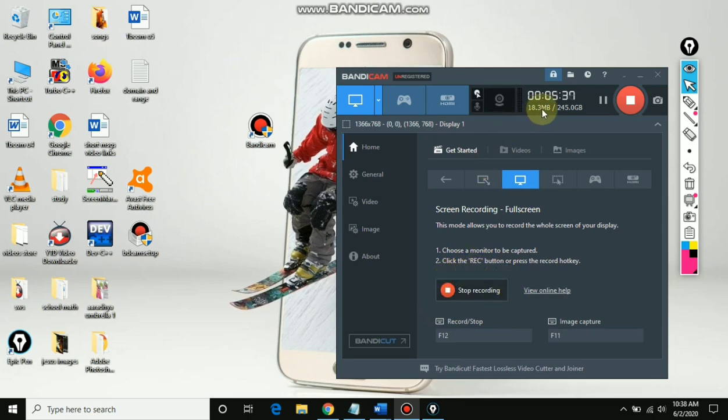Now I am doing recording, so that's why it is in stop recording option. So when you click on get started, here you will find start recording. Just click on start recording. Okay, so once you finished recording, just click on stop recording.